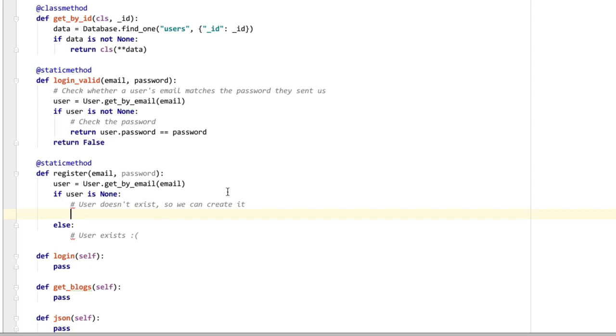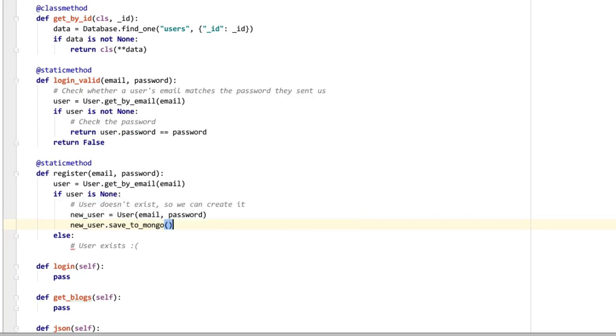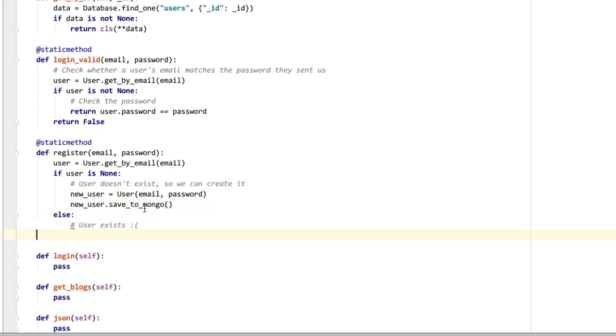So if the user does not exist, we can create the user. So what we'll do is say new user equals user email password, and then new user save to Mongo. And if the user already exists, we will return false. Okay, so if this makes sense, then that's fantastic. We're getting the user by email, and this will either return none if the user does not exist, or it will return something if the user does exist. So if the user is none, it means it does not exist, so we can create it. And if the user is not none, it means the user exists, so we cannot create it, and we return false.